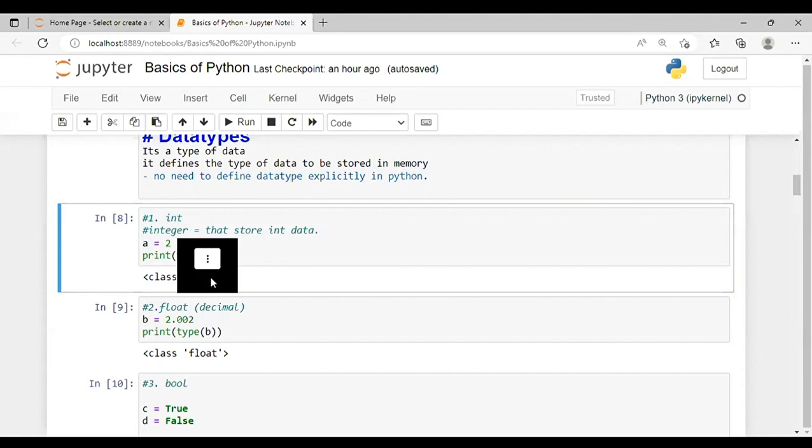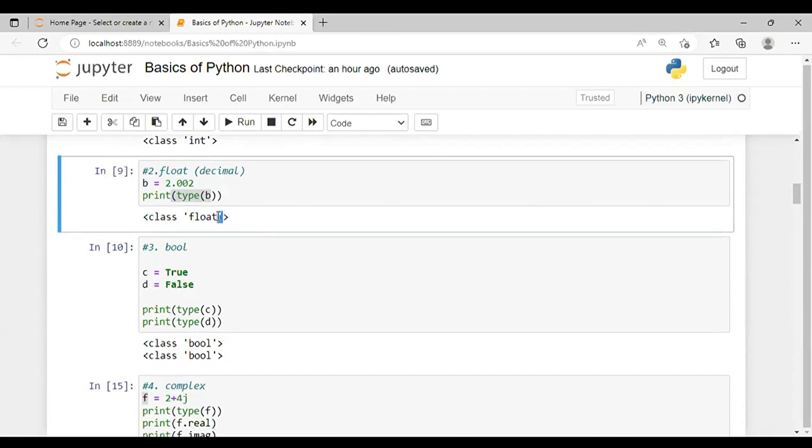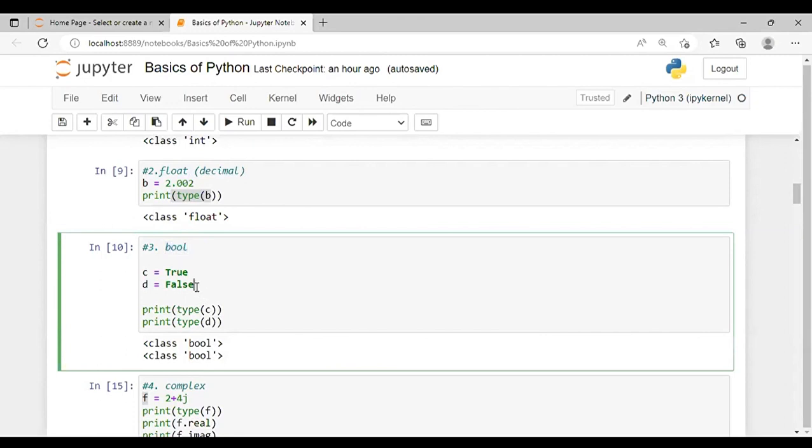Integer, simple. Okay, then 2.022, this is decimal, right? So in programming, decimal is nothing but float. And you can see here the type of such a value is float, simply, right? Then you can see the next data type, that is boolean. Boolean represents only true and false. Only two values we are having, that is true and false.